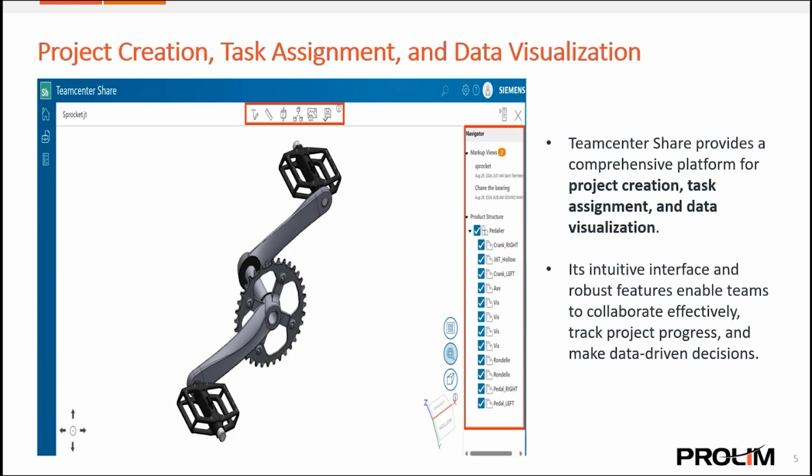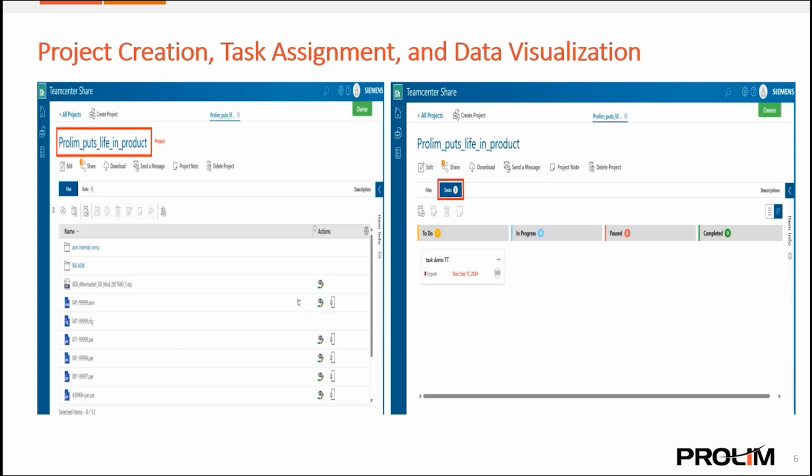Teamcenter Share offers a complete solution for managing projects efficiently. It allows you to easily create projects, assign tasks to team members, and visualize data in a meaningful way. This helps us stay on top of what needs to be done, ensures that everyone knows their responsibilities, and gives us clear insights into how our projects are progressing. I will show you in detail about project creation, task management, and visualization tools inside Teamcenter Share.